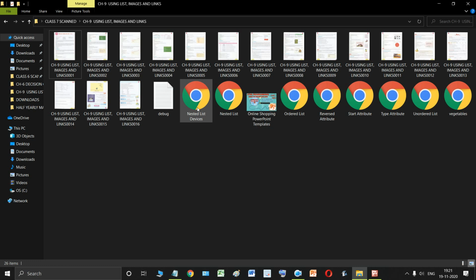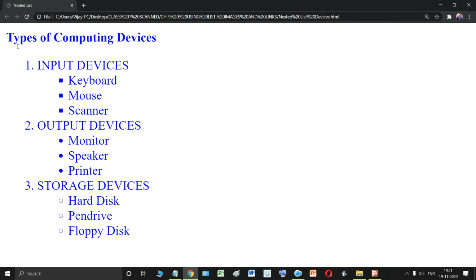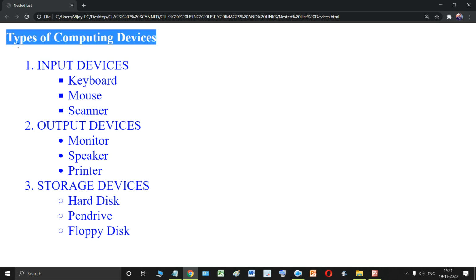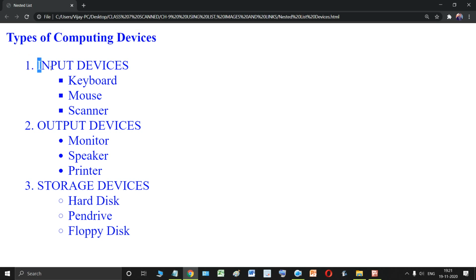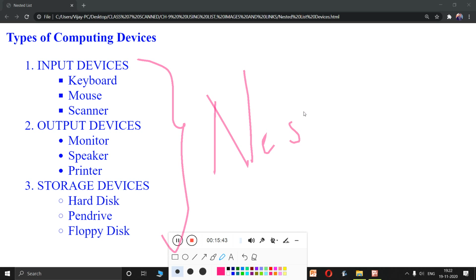This one was my HTML page that I created, and when I click on open, see my nested list has been created over here. See, types of computing devices, this was the heading. Okay, this was written at the top of the page. Now this is my first list item in the ordered list, second list item, third list item, and inside them they have these lists which are unordered lists. So a list is created within a list. Okay, so this list that is created within a list is called as what? Nested list.